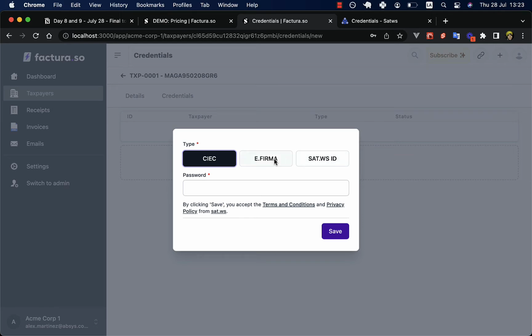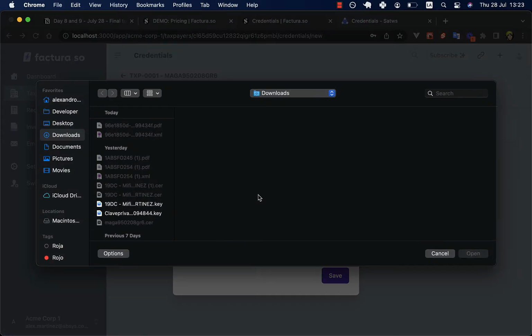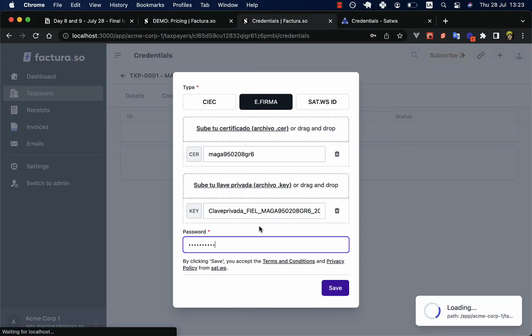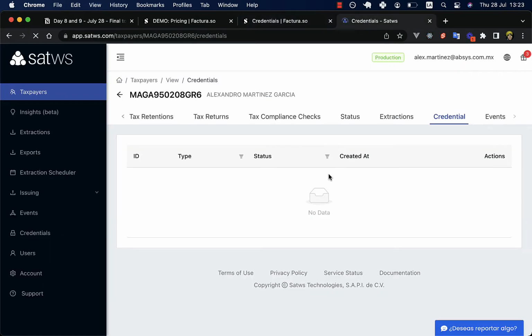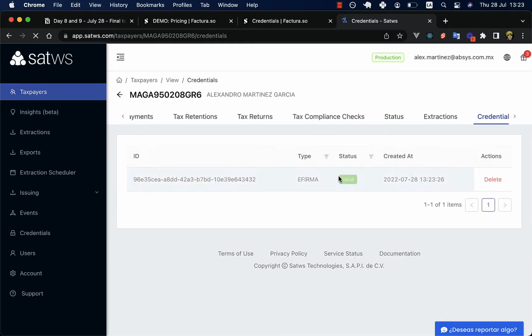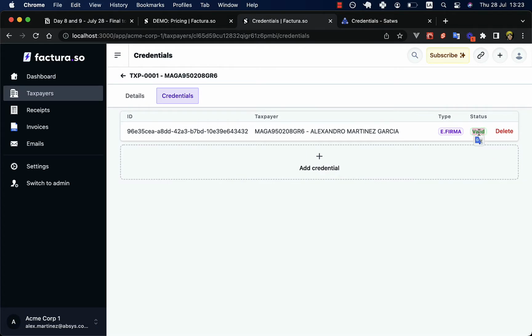I could use my file that the government gave me. And right now it's checking. If I refresh this service, it's pending too. So whenever this is valid, it will return my application the valid status right here.